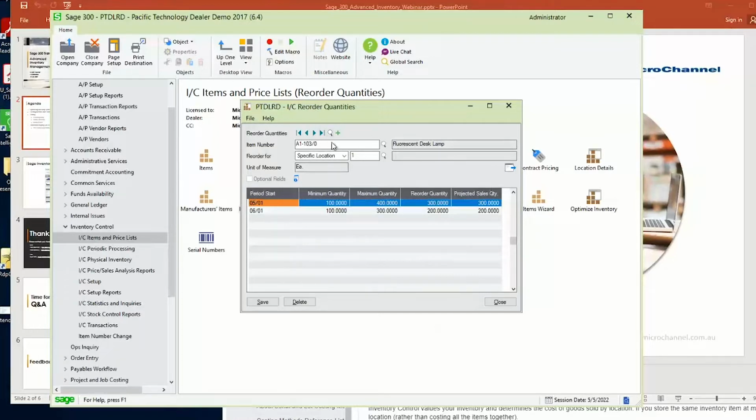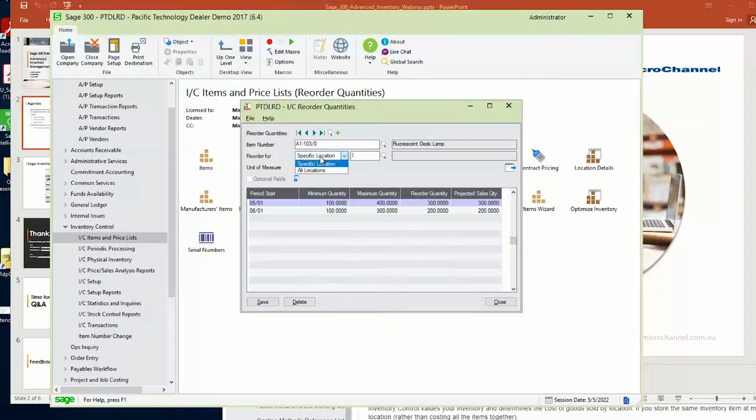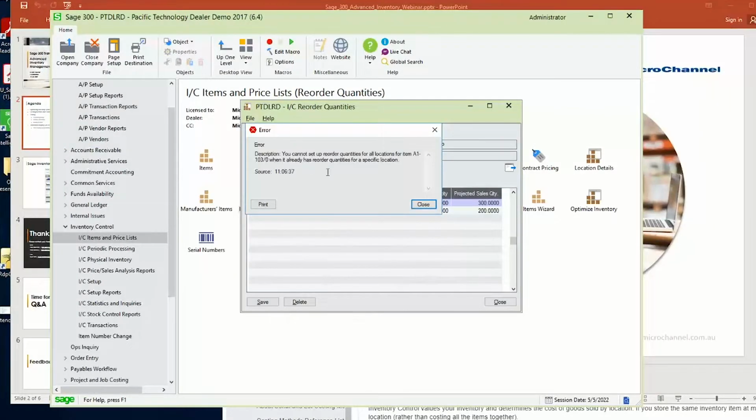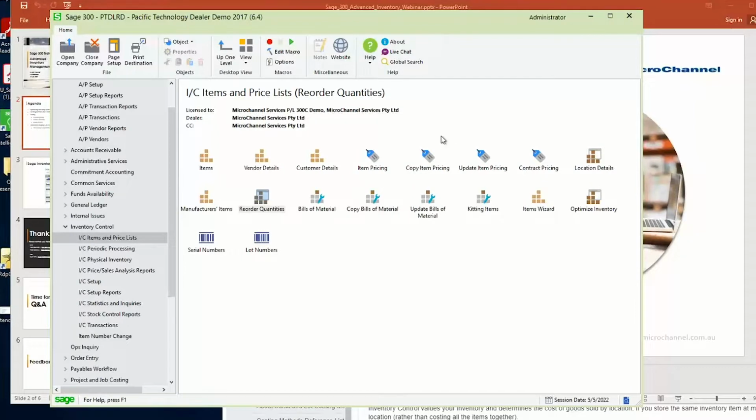You can also create reorder quantities at a single location. So different locations and different offices can have different quantities, which makes sense. If you go all locations, it only allows that if you don't have anything specified. That means that we only set the quantities once. Okay, so that's the core reorder report, the reorder screen that we're working through.